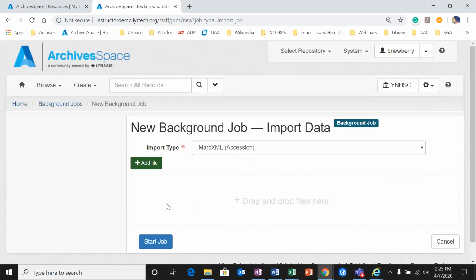Sorry, I was typing something into the chat. So what was the question? Oh gosh, and now I've already lost it. Can you import component records for digital objects?